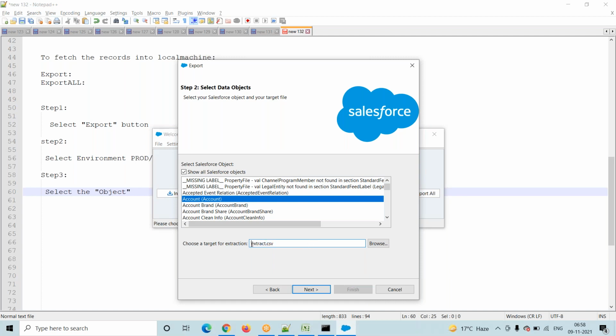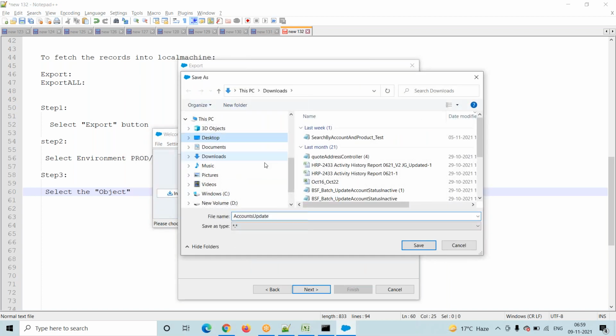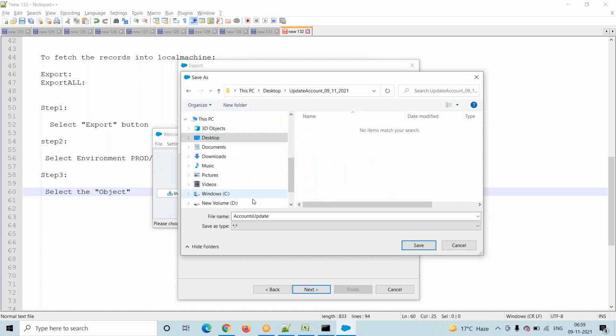That CSV file can have any name. Here I'm putting my CSV file name as account update. Where are we storing this file? Just now we created one folder, right? In this folder I'm saving this file, and while saving I'm storing it in CSV format.